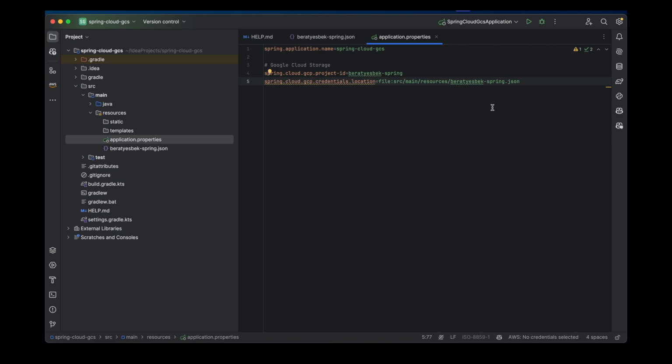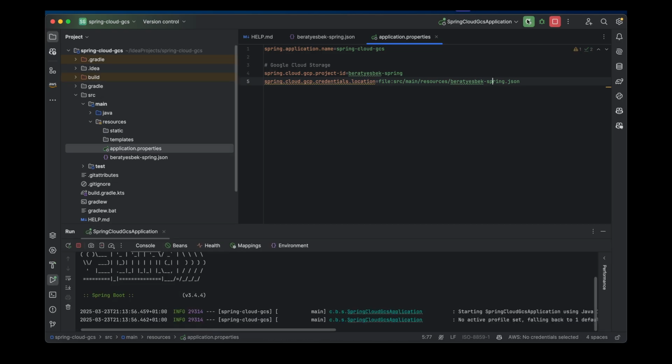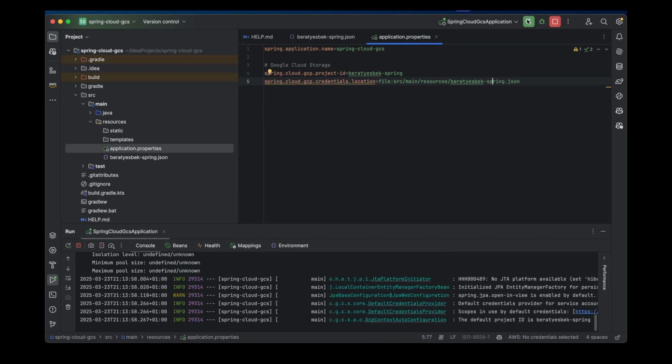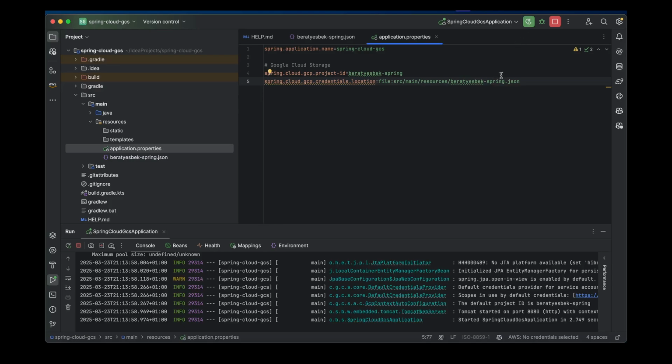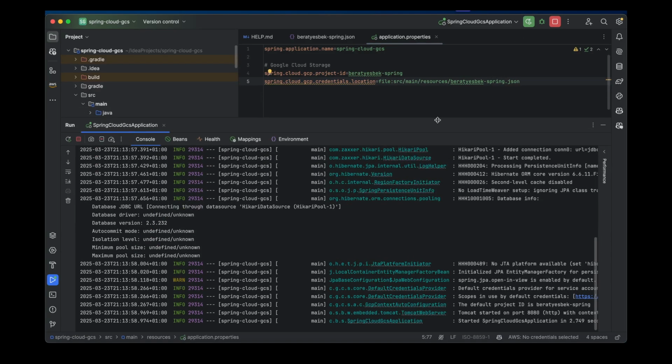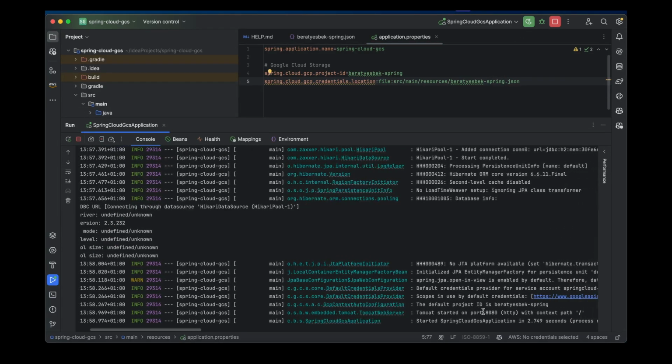Yeah, this is okay right now. These are all the things that we need to do to access our Google Cloud project. Let's run our application and see the logs and make sure everything works fine. So as you can see, everything is working fine. Our application is running on port 8080, which is nice.